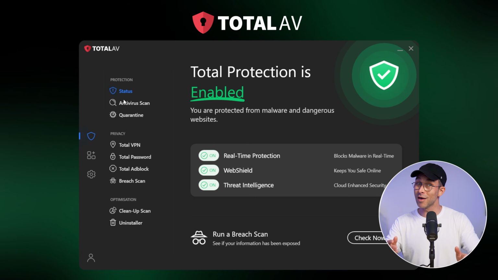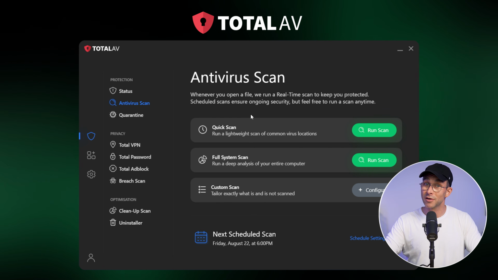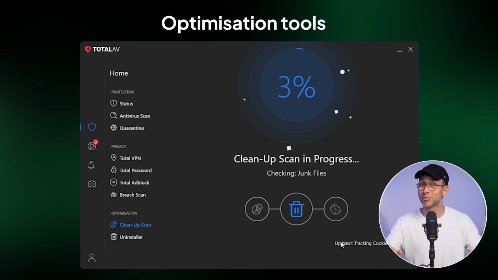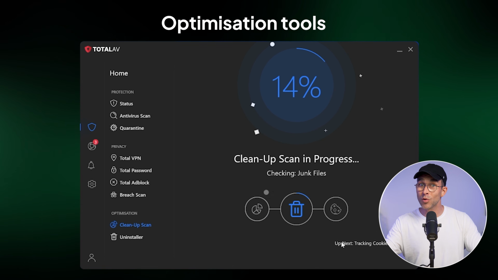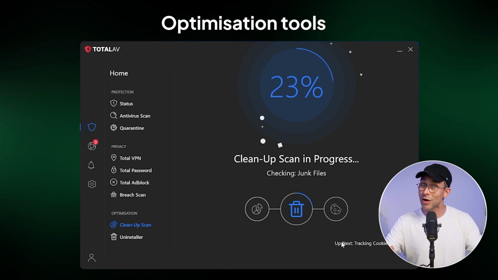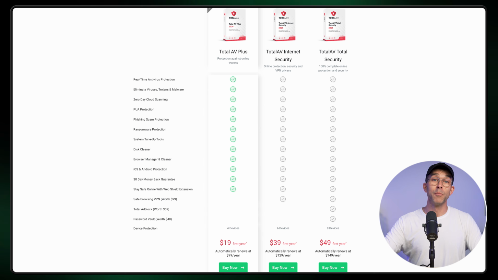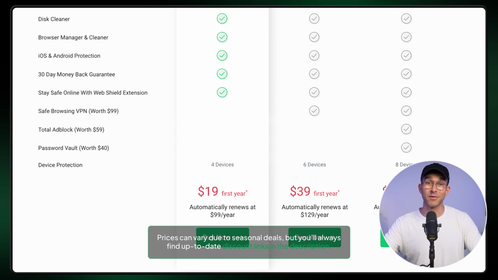Next up, Total AV. If your laptop has been feeling slow lately, this one's worth a look. Beyond solid malware protection, Total AV comes packed with system optimization tools, junk file cleanup, startup manager, and browser cleaner. It's like an antivirus and a tune-up in one. Plus, it's one of the most affordable options of the 3.